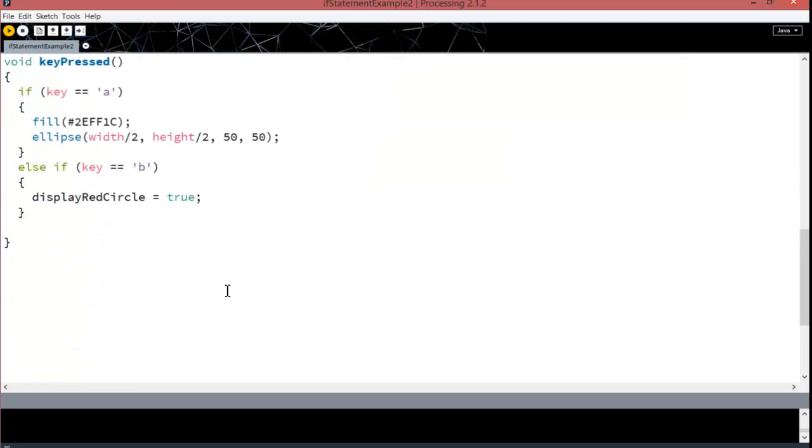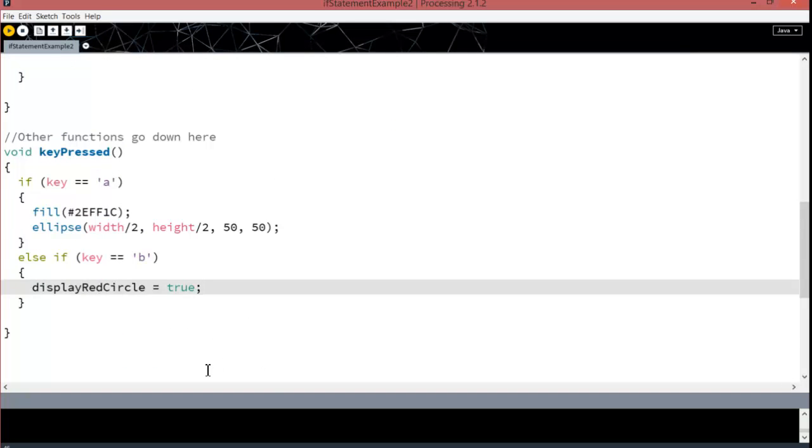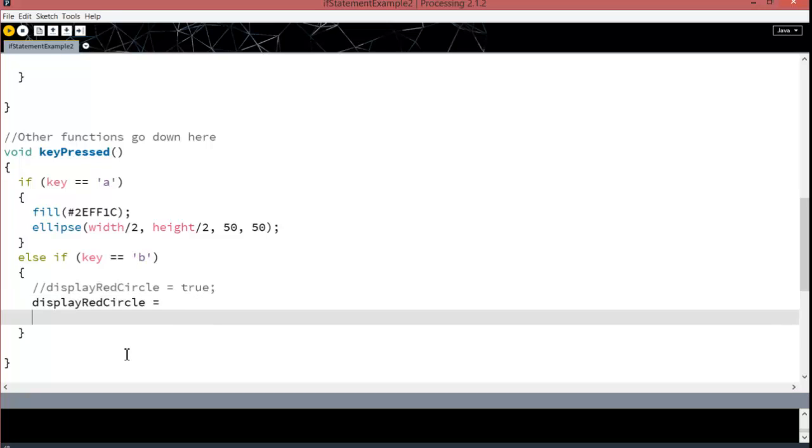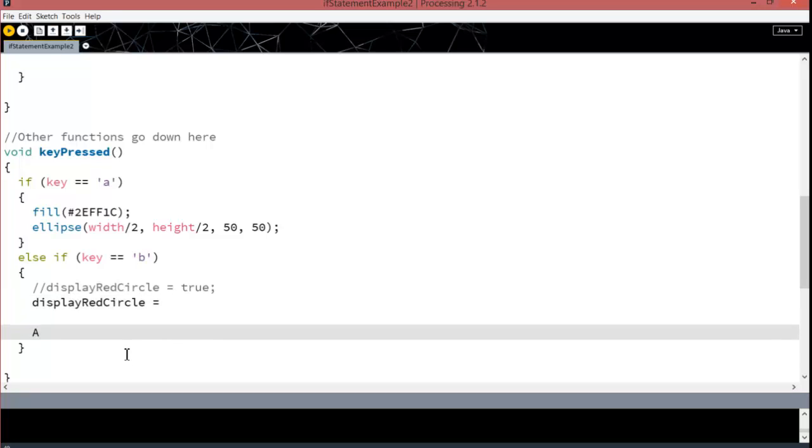So what are we going to do? Well, instead of just changing this to true every single time we hit B, I'm going to try something a little bit different. I'm still working with display red circle, and I still want to change it to be something. But if you remember, when we were doing Boolean algebra, we had A, and we also had not A. And if A was 0, not A was 1. And if A was 1, not A was 0. So it was always the opposite of what it was.